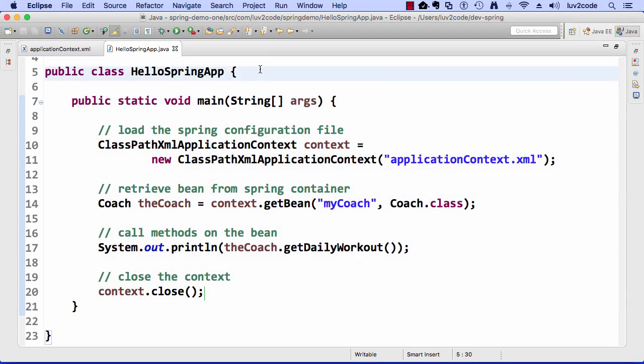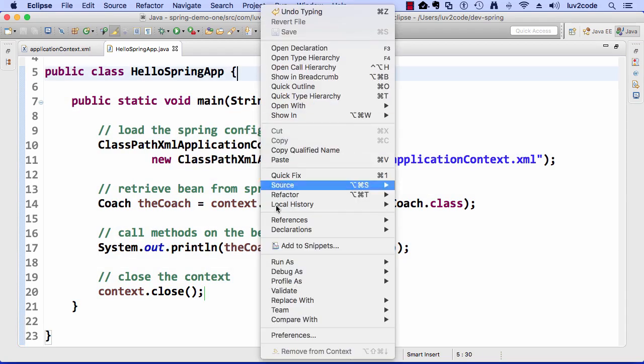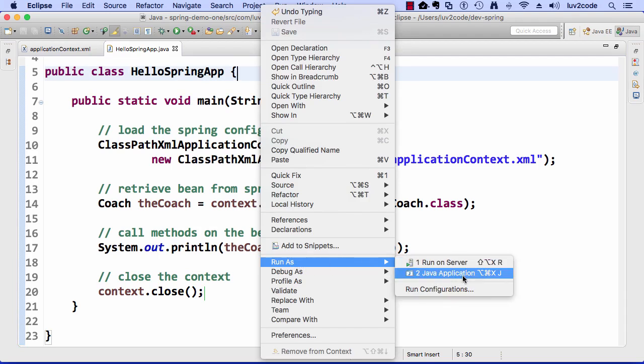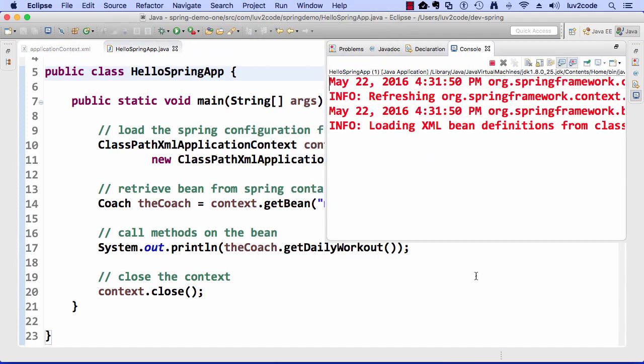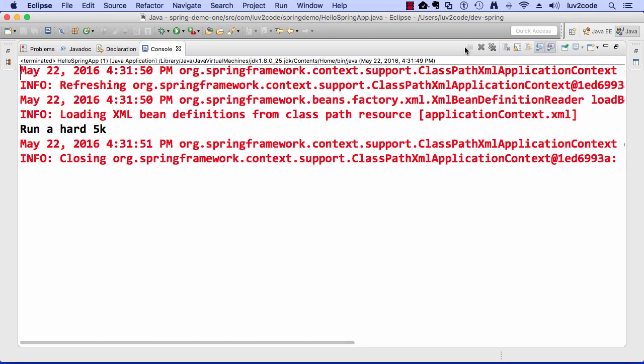Woohoo! Now let's go ahead and try this out. Let's run it. So just do a right click, run as a Java application. And there we go. Booyah! Check the output. So here, look at some of the info messages. It's loading XML bean definitions from your class path resource. That's our configuration file, applicationContext.xml. And then we called our sysout println on the getDailyWorkout. And our track coach said, hey, we need you to run a hard 5K.